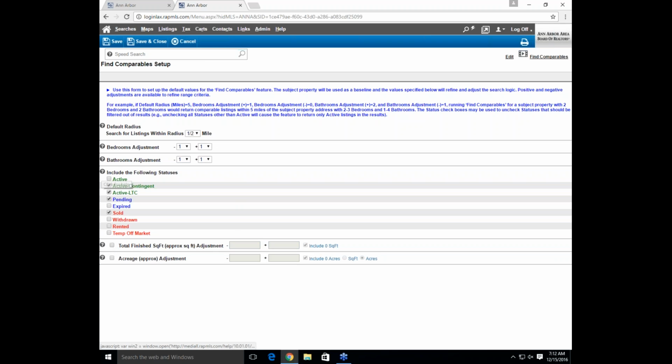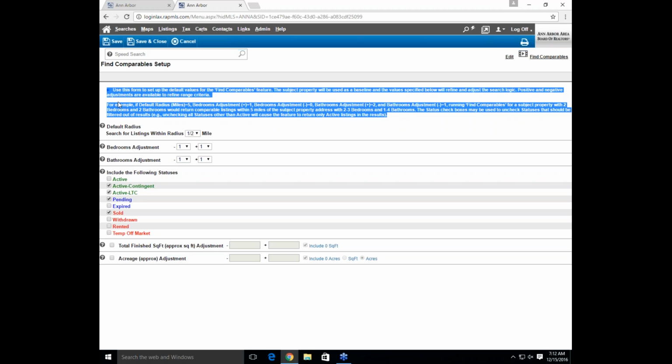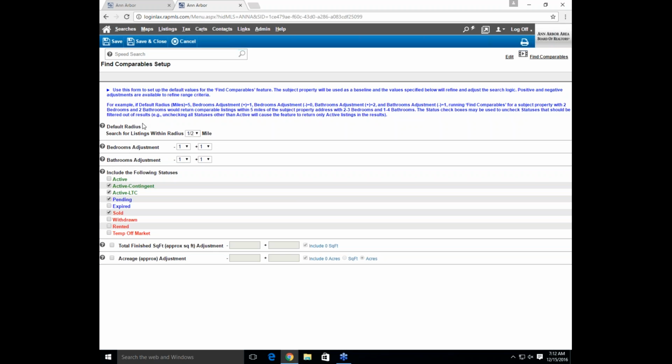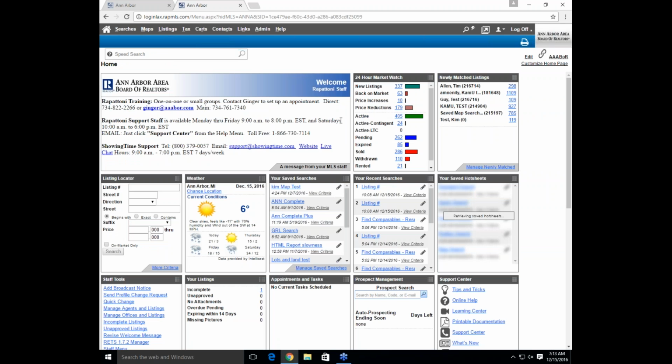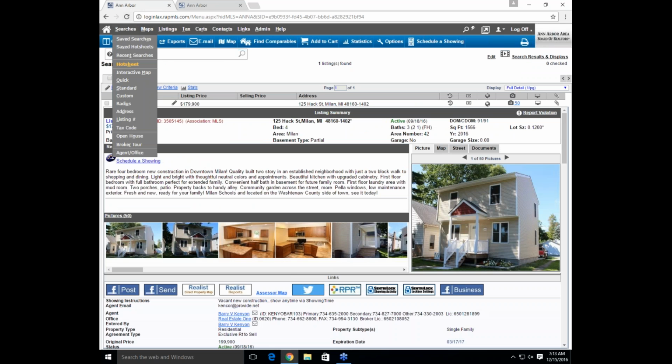So if you left click on the help bubble, it'll give you a great deal of information on how to utilize those fields. And all the instructions and information we just covered is at the very top here in the blue font. Okay, so now that I've made my changes here, I have my find comparable set up. I'm going to hit save and close at the very top. Hit OK. All right, now what I'm going to do is go back to my previous session where I have that listing.